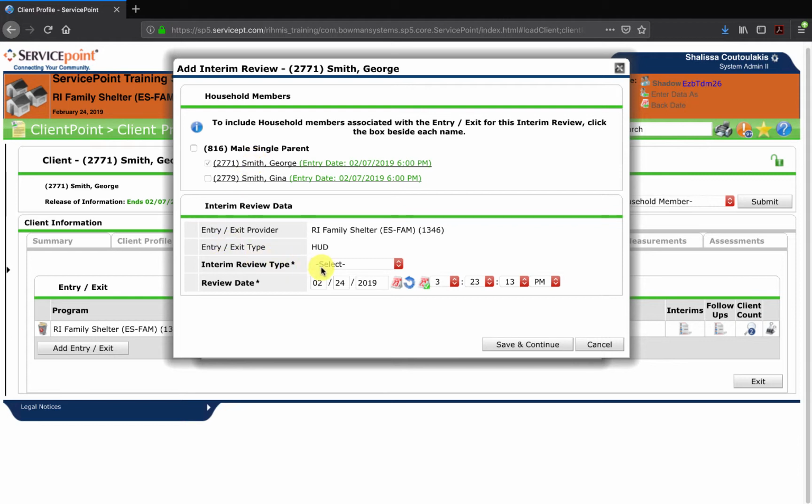And now interim review type. These are the differences. So we don't use 30, 60, 90, or 120 day reviews. Do not use these. We use annual assessment, which is, like I said, 1 year after project entry, or an update. Again, anytime income, non-cash benefits, or health insurance changes, we do an update. Annual assessment, even if nothing's changed, we still have to do one. So we would just click annual assessment and on 2/7/2020, save and continue, make sure everything's still correct. There were no data entry errors, and then exit.